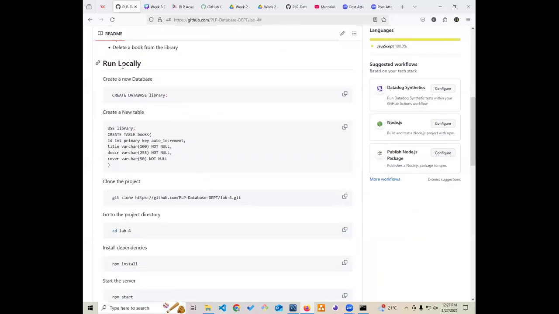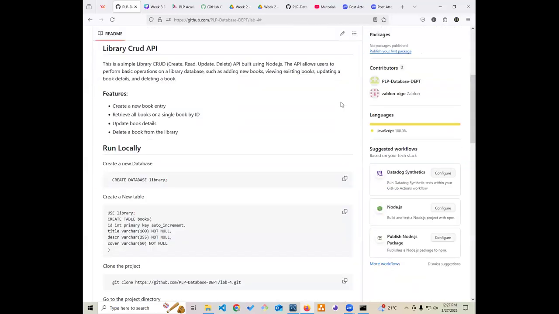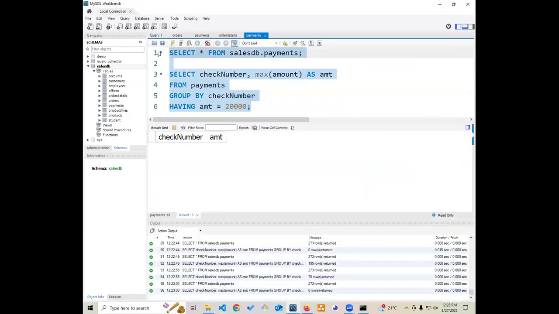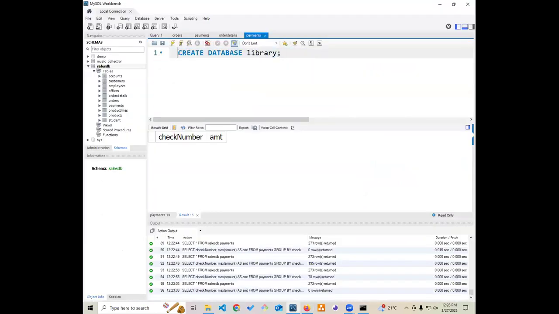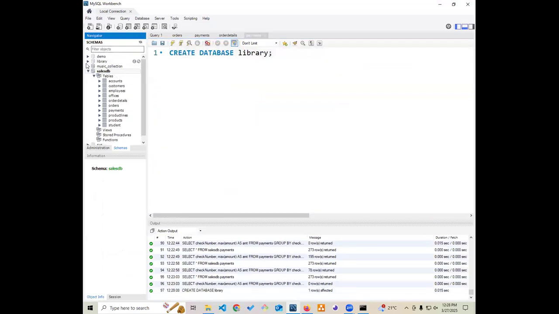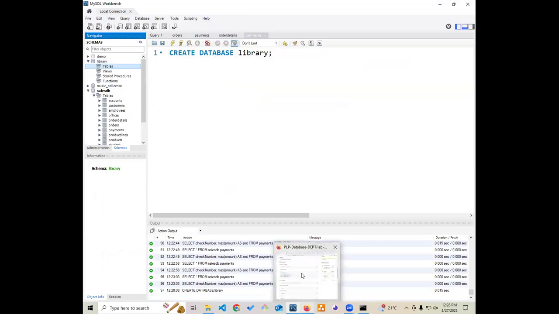Everything's ready for you. So first things first, what I'm required to do is create a database library. So I'll just come and copy this. There, come here. So there it is. I'll create. There is my library database. All right, we've all confirmed, right? It's empty currently.